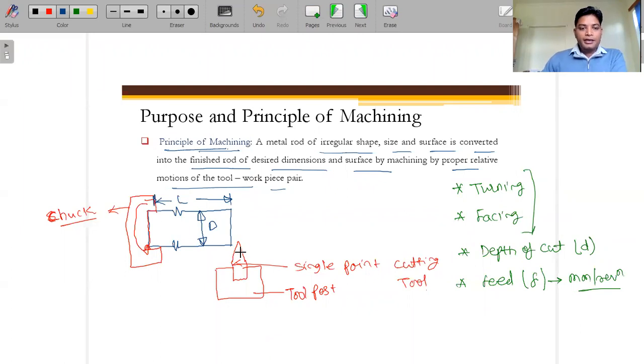Here, this is the tool post, where we are keeping this single point cutting tool. This is basically the depth of cut, small d. When you move this single point cutting tool in this direction, as this is rotating and you have maintained the depth of cut, this much amount of the material is removed up to this one.